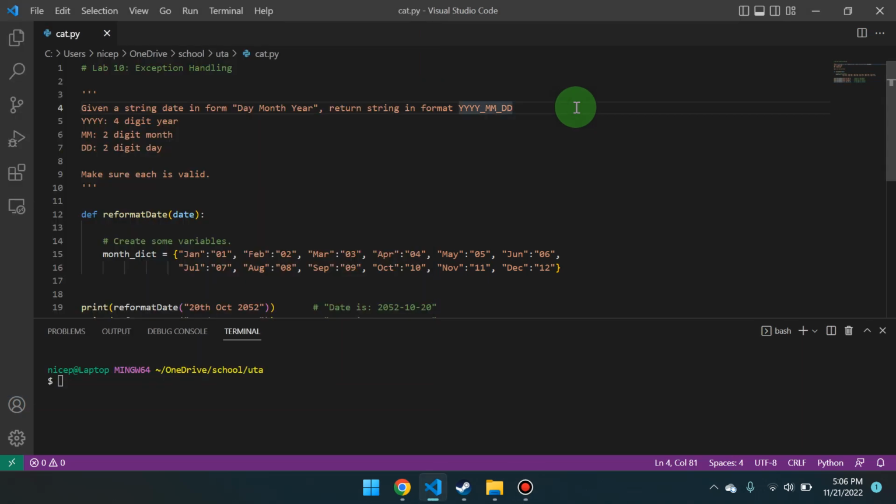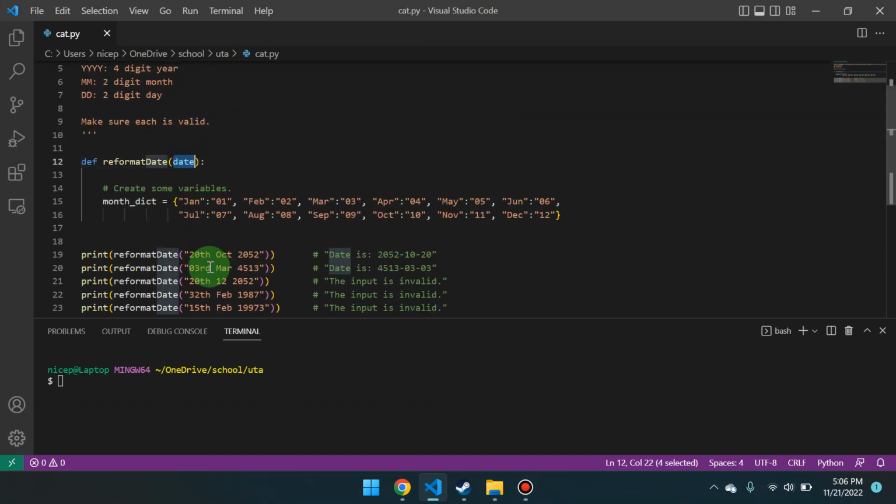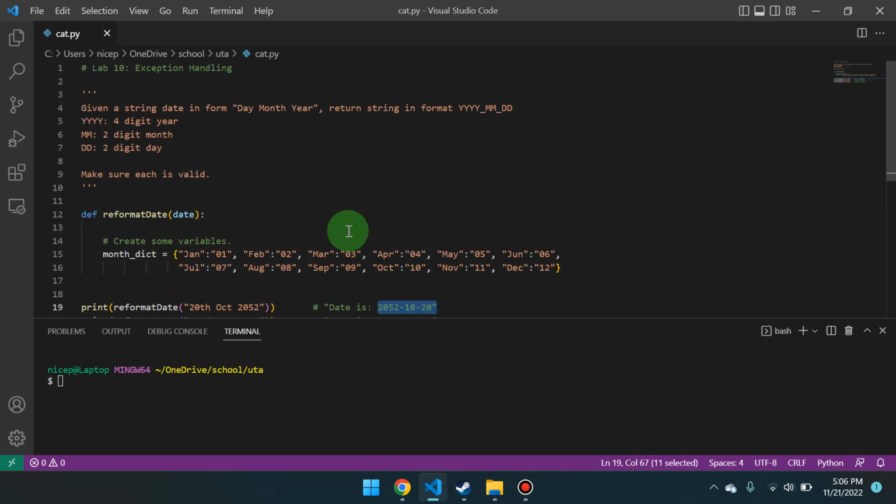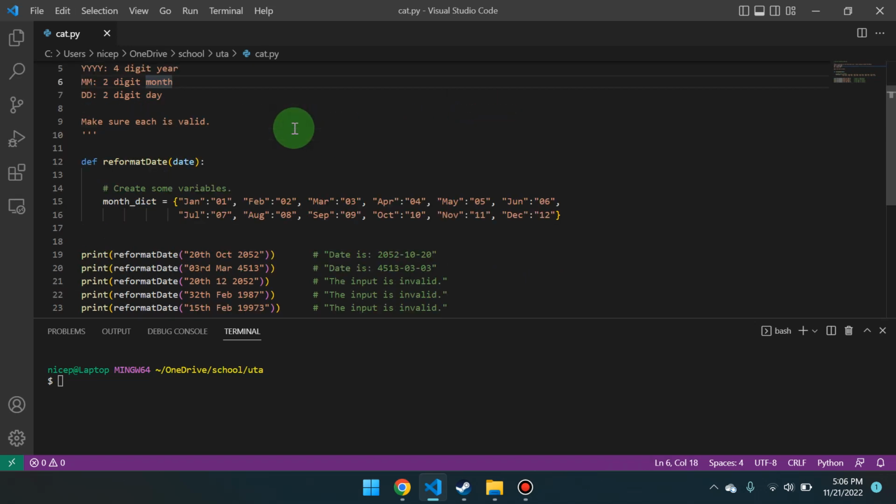Hello, CS112. Today I'll be going over a quick solution to Lab 10, which has to do with exception handling. The gist of this assignment is that you were given a string date in a format that looks something like this, and you were to reformat it to return a string that had the format like this. So essentially, changing it to a year, month, day format.